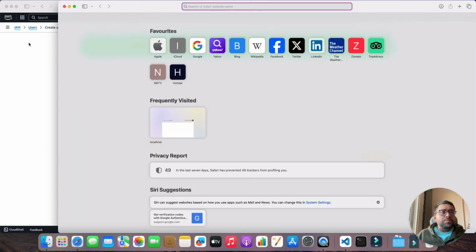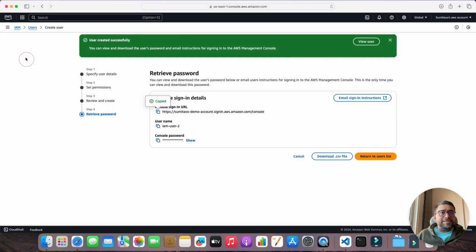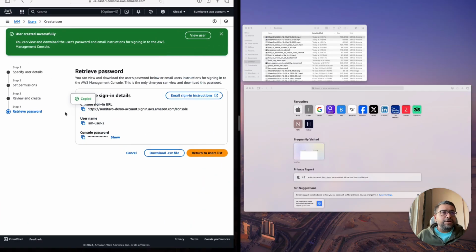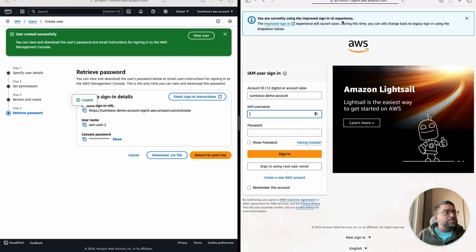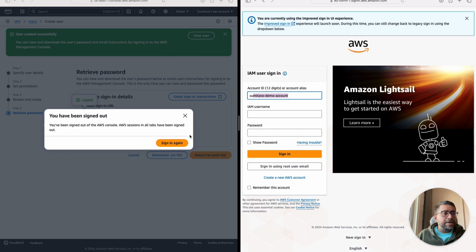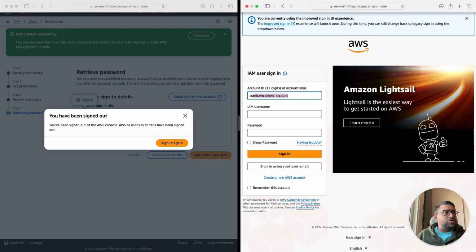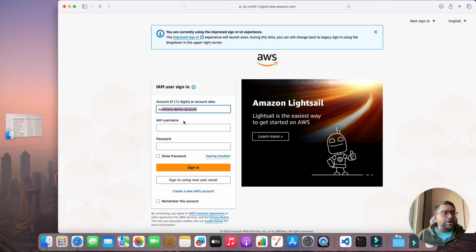So let's put both of these windows side by side. I'll put this to the left side of the screen and the other window on the right side. I'll copy these details and paste it here. As soon as I press the sign in link, you will see that my account alias is already pre-populated here. So no worries. I think we got signed out from the other window, but that's not a problem. Let's continue in this window itself.